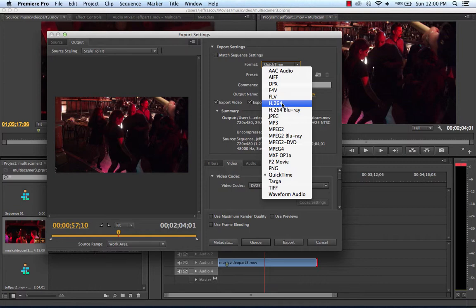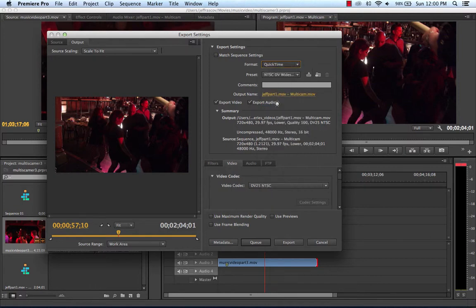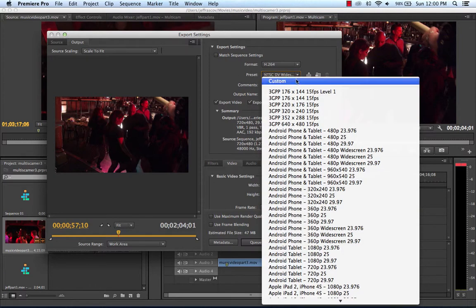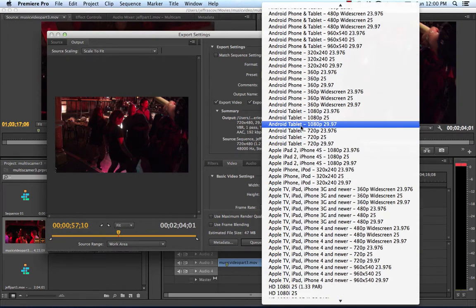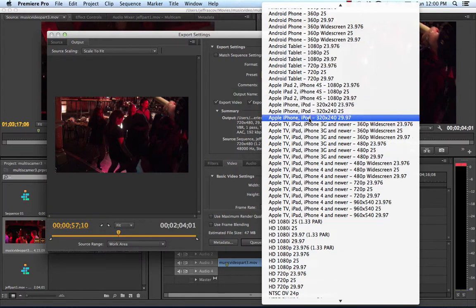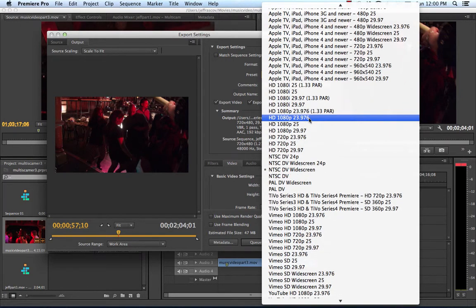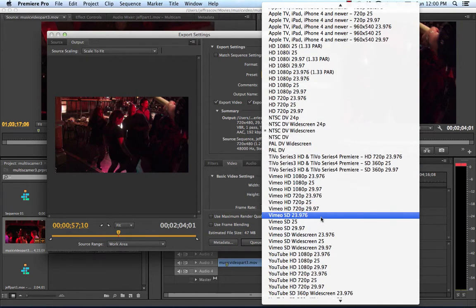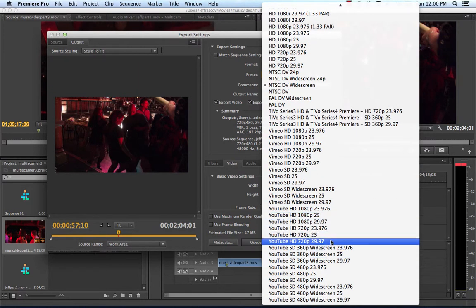So if I was going to take this video and put it on YouTube, I would use the H.264 right there. Then under the presets right here, I would click on that, and you could see this format is for everything from Android tablets to the Apple iPad. I tend to put all my videos on YouTube, so I'm just going to use the standard YouTube widescreen format. So I'm going to go down to YouTube towards the bottom, and we're going to use the YouTube SD widescreen 29.97, the very last one here, because that's the format.